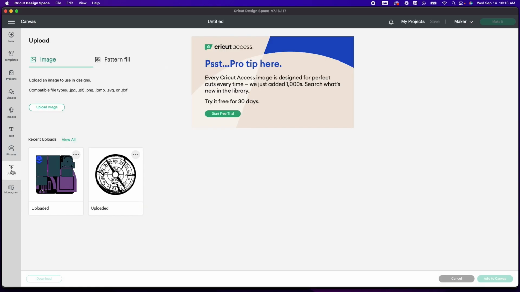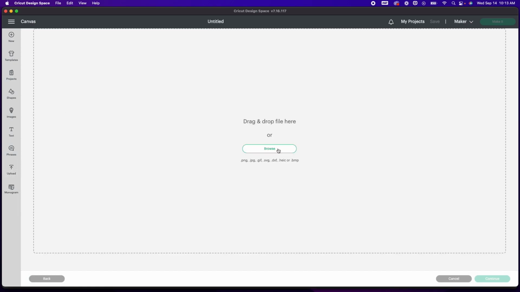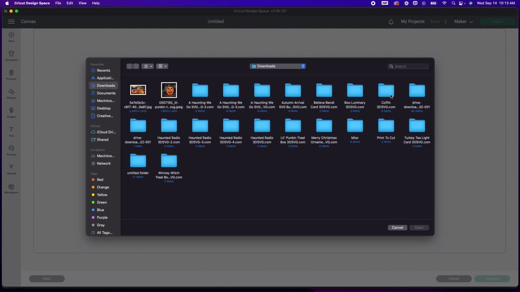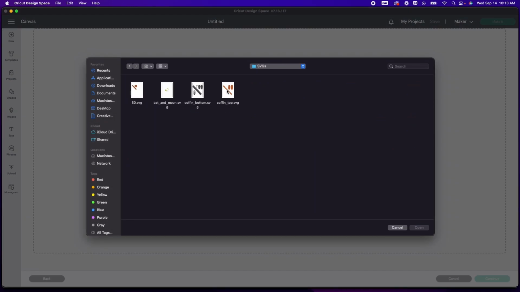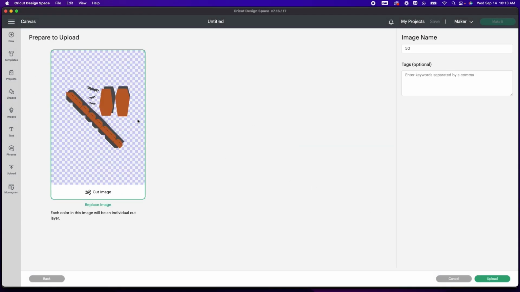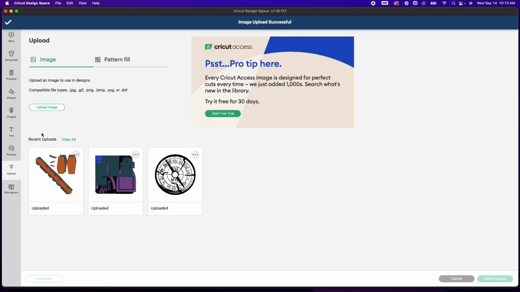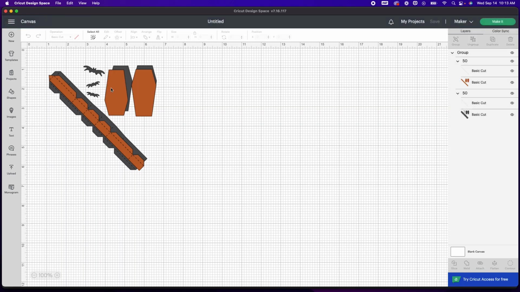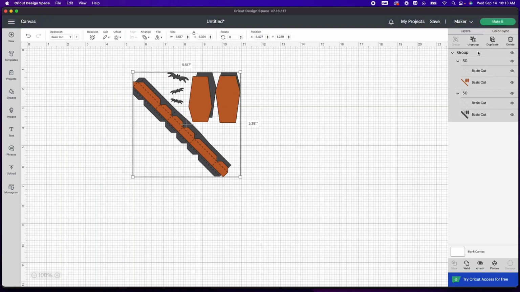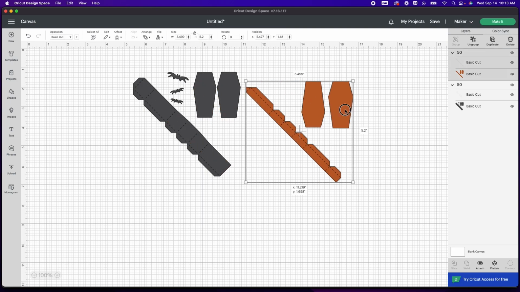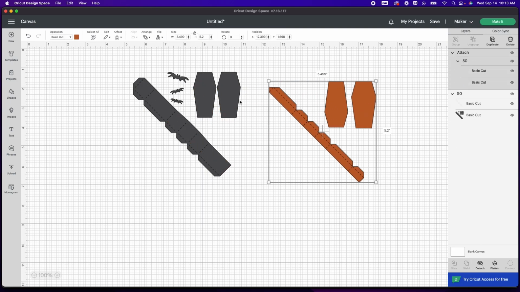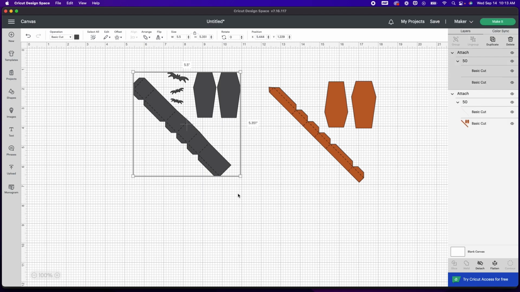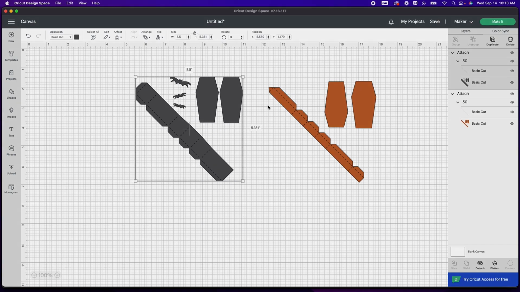All right, so I do have Design Space open, so let's go ahead and upload that image. Let's browse for it. Let's go to the coffin. And as you remember, I named it 50, so let's open that. There it is. Let's upload it and add it to my canvas. And there you have it. It is 50% of the size. I just need to ungroup it and then attach and attach. And that's a really quick way to resize your project.